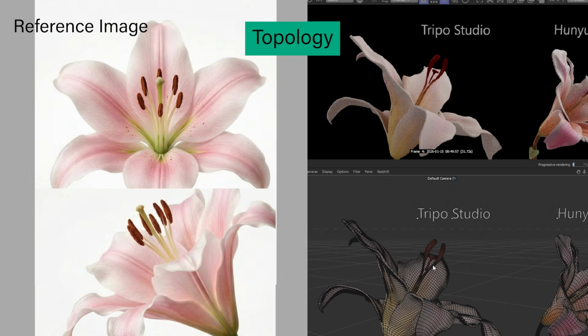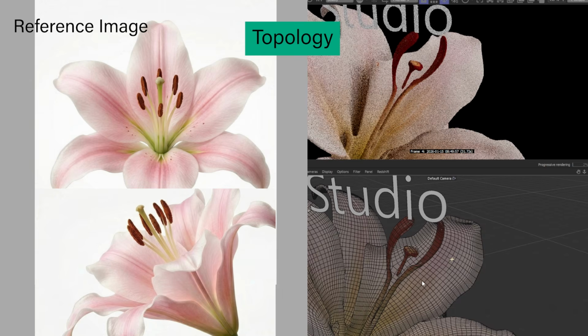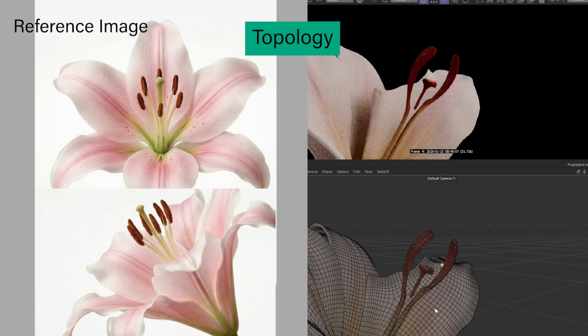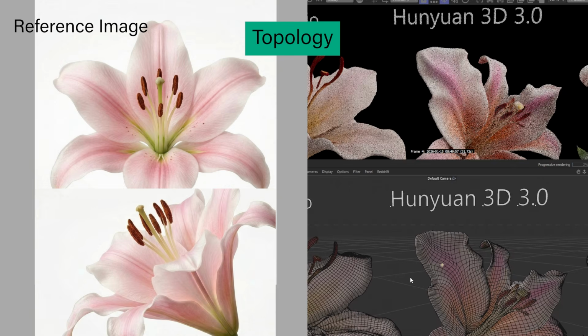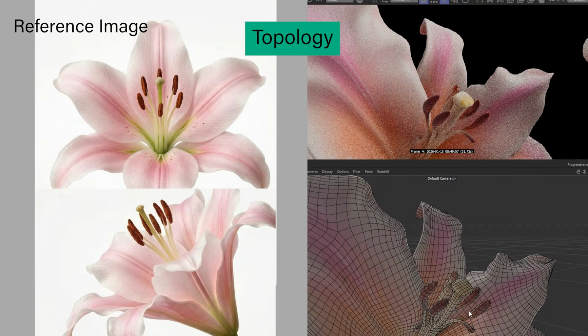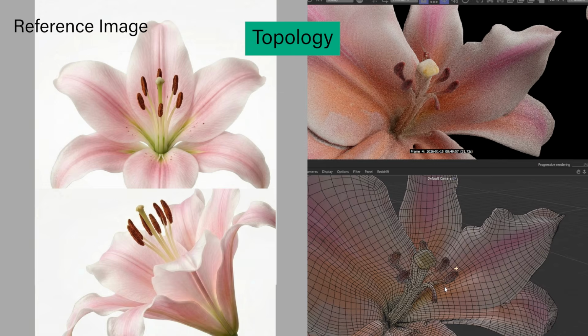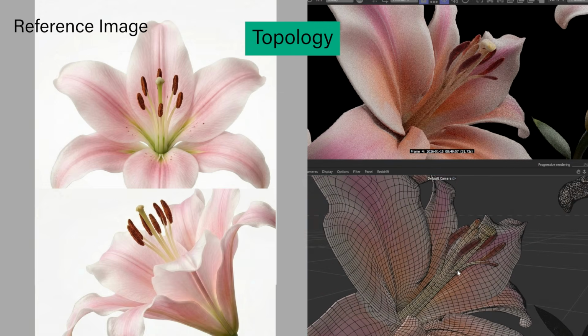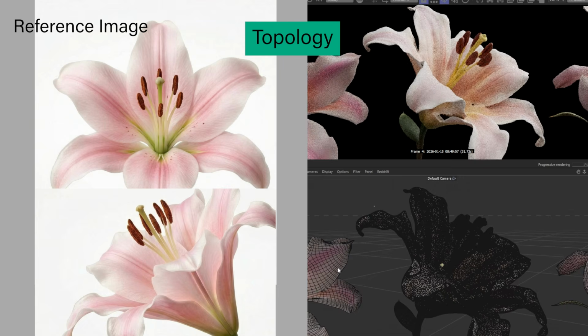Now, speaking of very close to the reference, let's look at the image and compare it to what we got. So Tripo wasn't great. It didn't follow this design. It added new leaves and all that. Then Hunyuan was actually my favorite. The mesh was pretty nice. The quads were really clean.